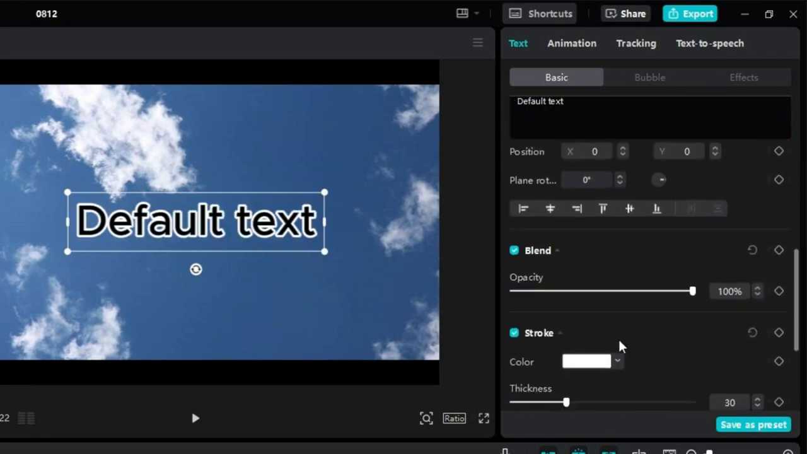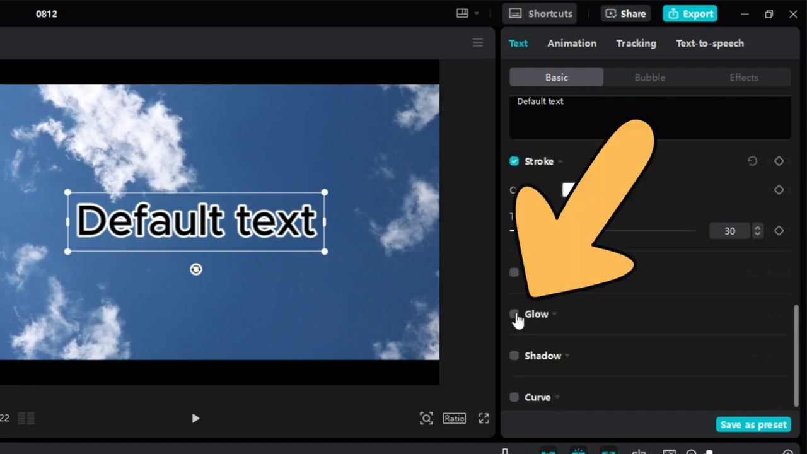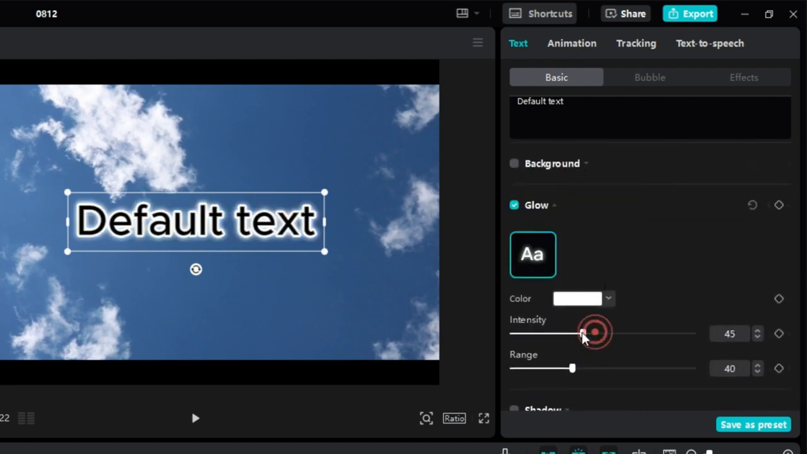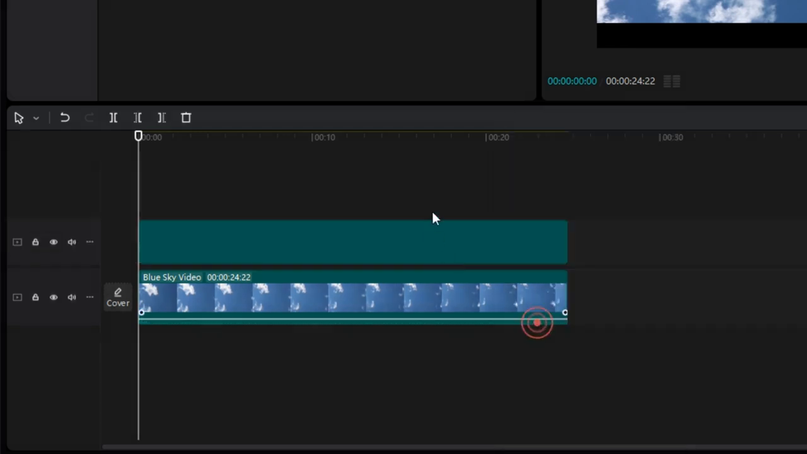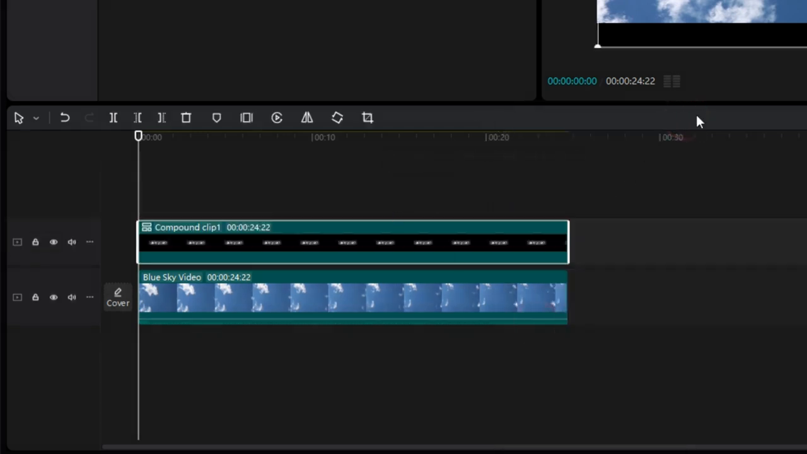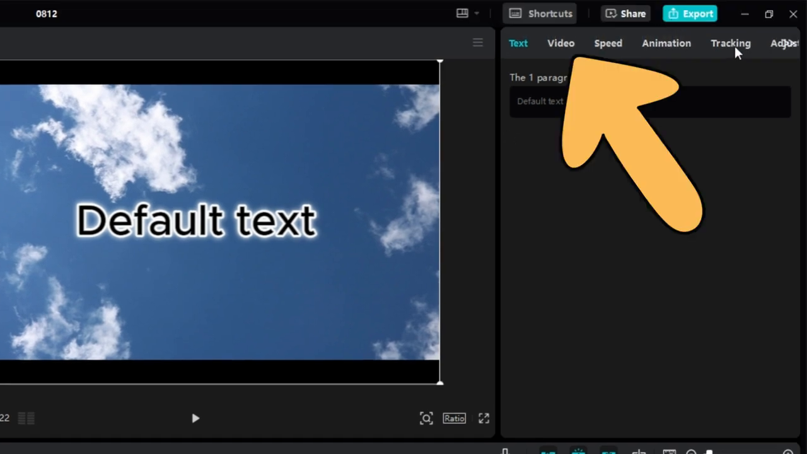Then, scroll down and click on the Glow tab. Set the intensity to 50%. Then, go to the timeline, right-click on the text layer, and select Create Compound Clip. Next, go to the Editing panel and click on the Video tab.